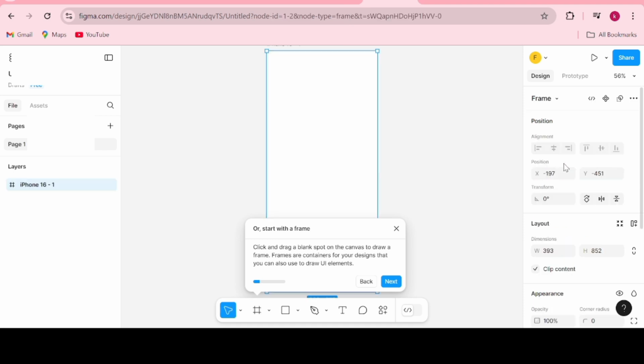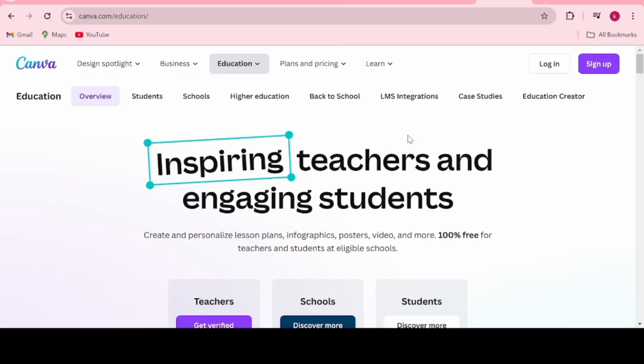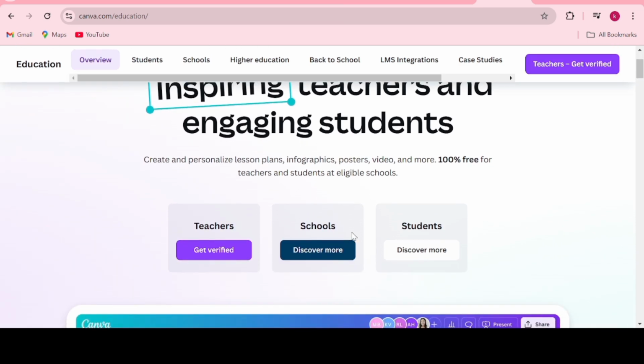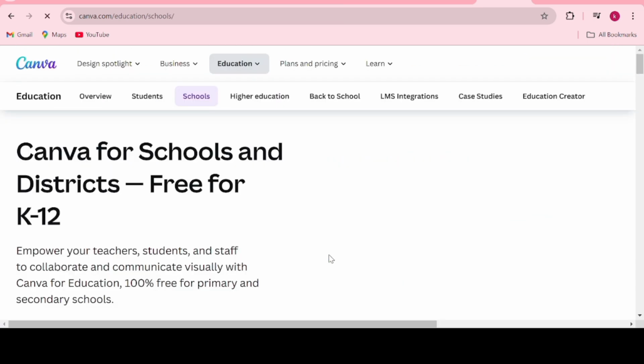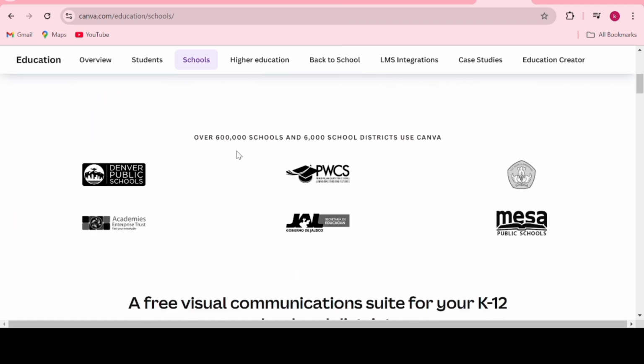Number 3 is Canva for Education. If you're a student or a teacher, Canva offers an incredible opportunity to access Canva Pro for free through its Canva for Education program. This version of Canva Pro is specifically designed for educators and students, making it an excellent tool for creating educational materials, assignments, and presentations.